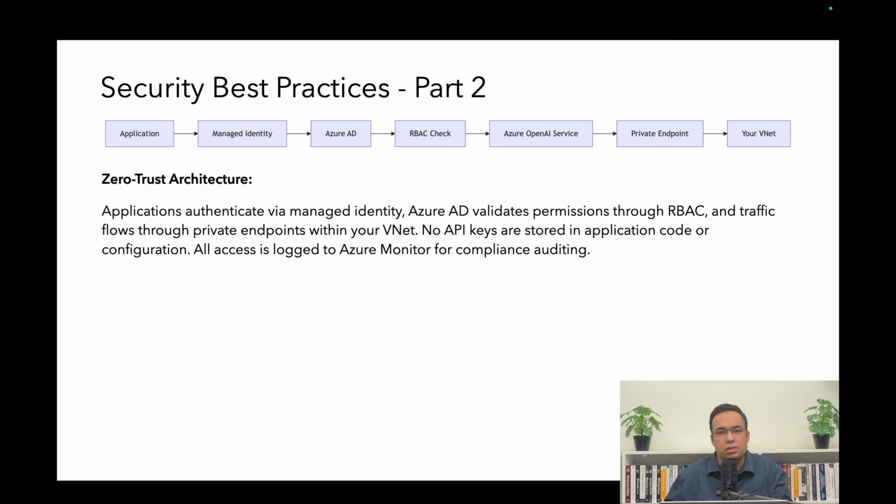Now let me show you what a zero trust architecture looks like with Azure OpenAI. In this setup, your application authenticates via managed identity. It doesn't have any stored credentials. Azure AD validates the permissions through RBAC to verify the application has the right role assignments. Then traffic flows through private endpoints within your VNet. The traffic never touches the public internet.